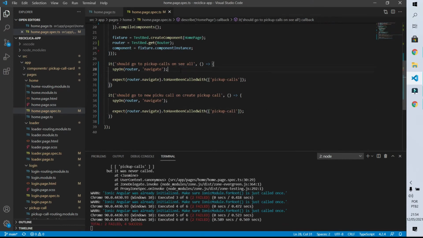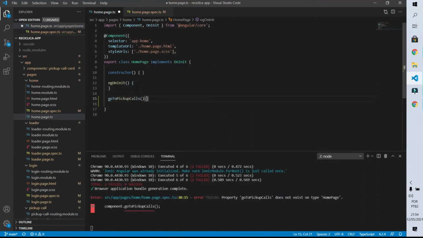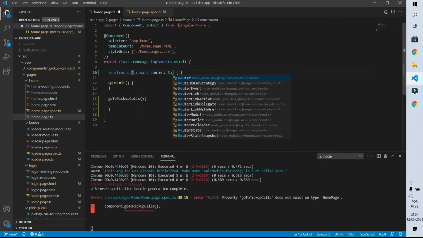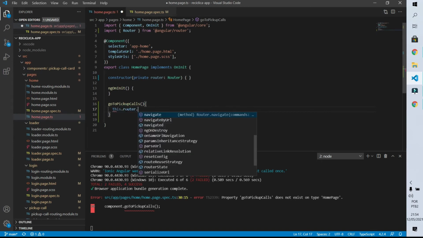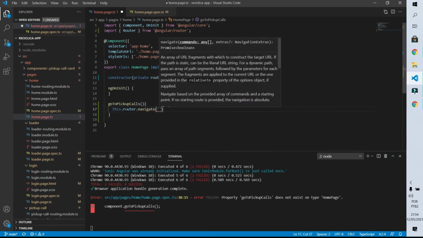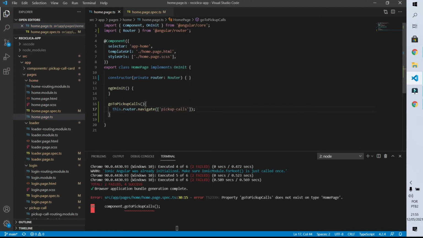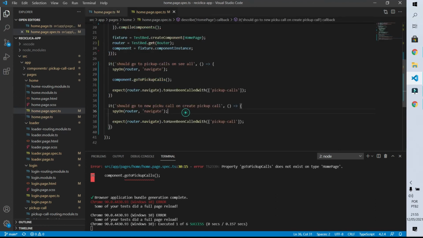So let's declare that our component will call the function go to pickup calls. This function doesn't exist yet, so let's declare this function on our component. For the component to be able to do the navigation, we have to import our router here in its constructor, and then we'll call the method navigate from the router by passing an array with the string pickup calls. When I save it, we'll see that only one test is failing, which is this test down here, pickup call.